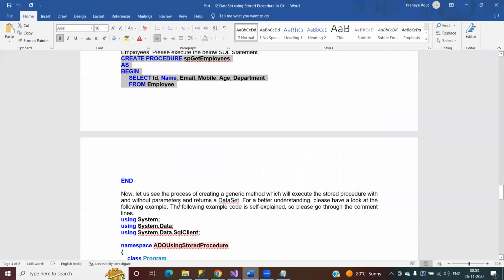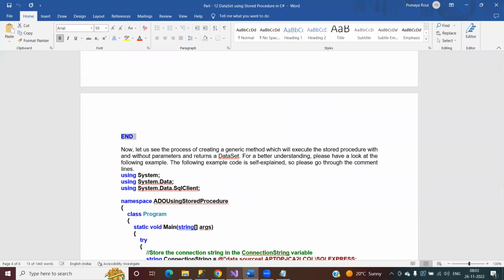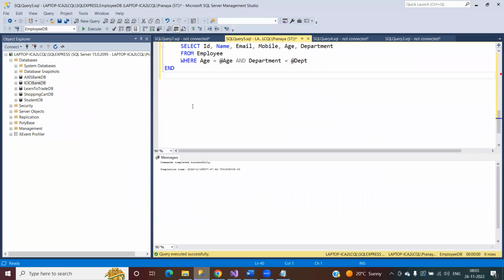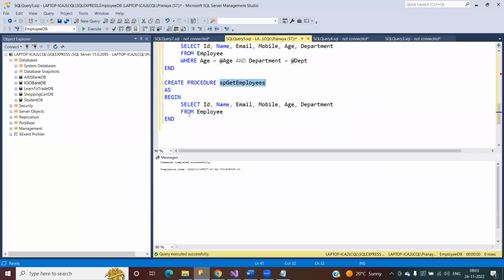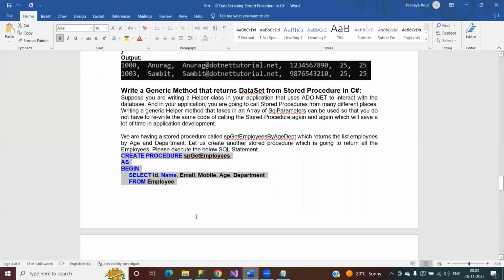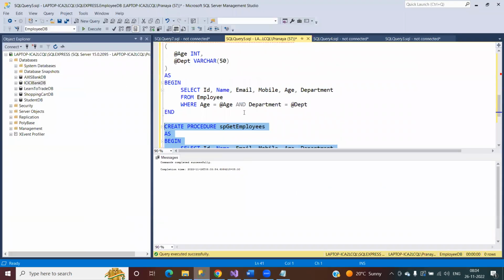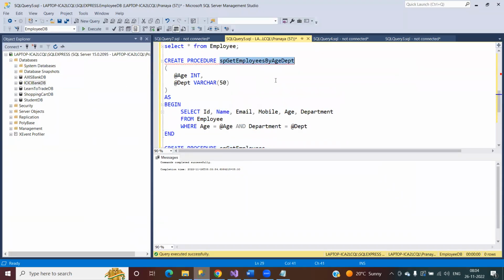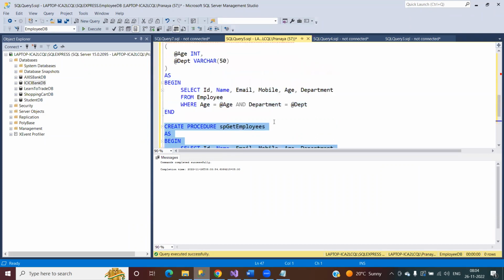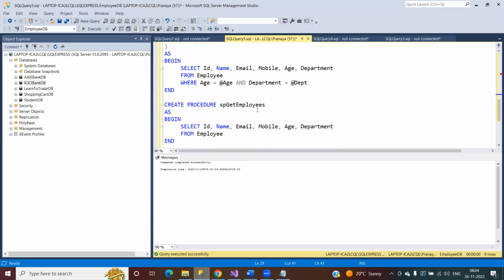First of all, let us create one stored procedure. You can see this is the get employee stored procedure. This stored procedure is going to return all the employees from the employee table. And we have another stored procedure, which is going to return the employees by age and department. So this is one stored procedure, and this is another stored procedure. This stored procedure also returns a dataset, a result set. This stored procedure also returns a result set.